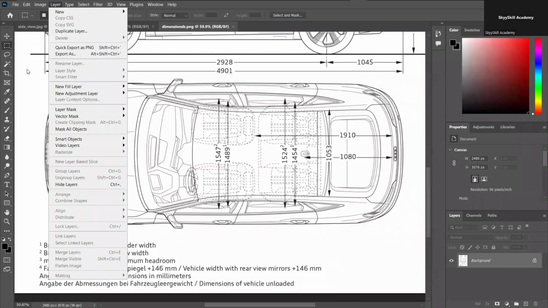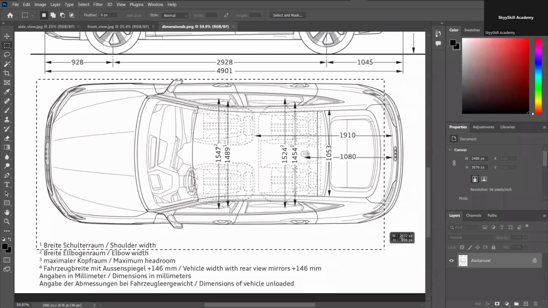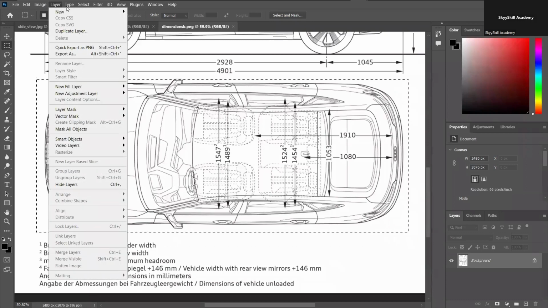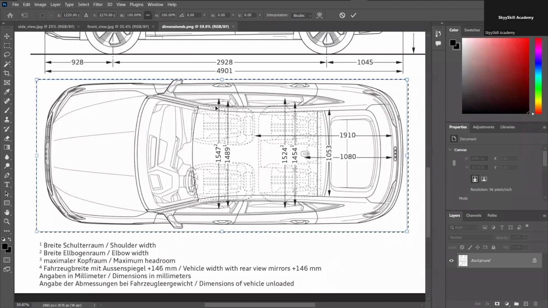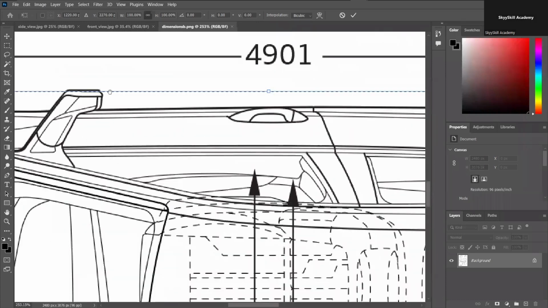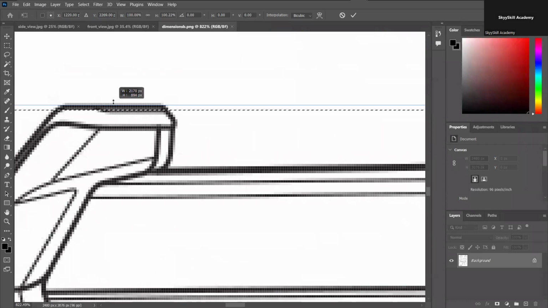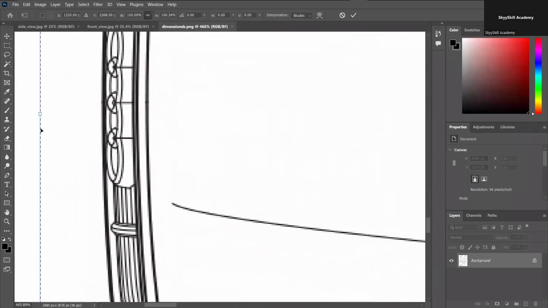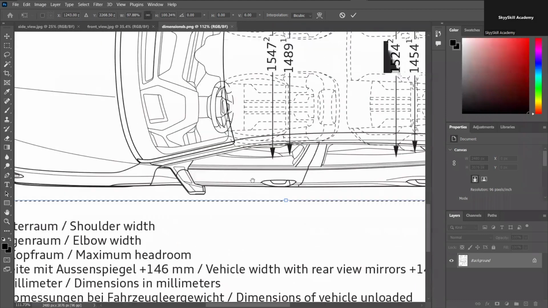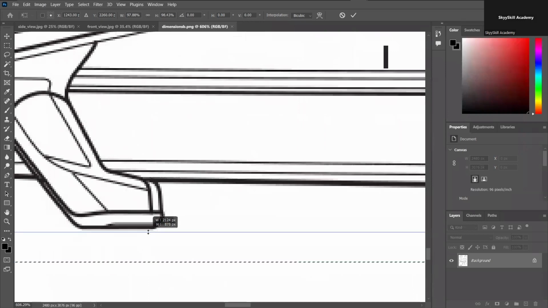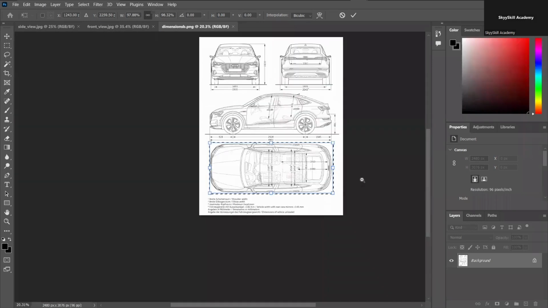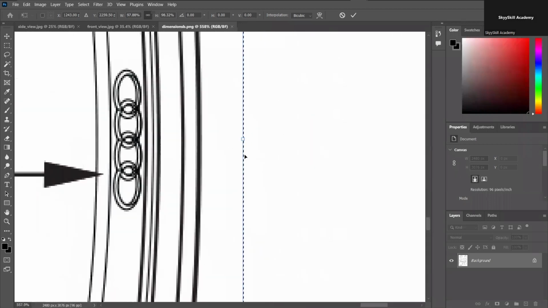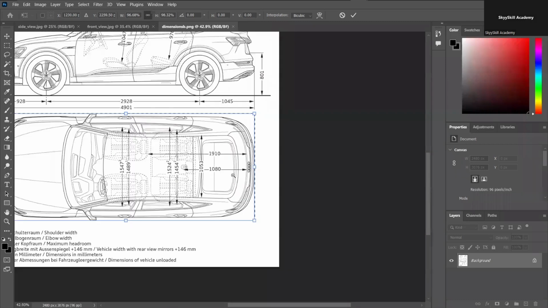So I'll go for draw area. Then again I'll go for select, transform selection. Then let me select this one. I'll press shift and move it to the end pixel. It is done. Then let me go to the front, press shift, then up to this pixel. It is done. Then zoom, press shift up to this pixel. It is done. Then zoom, press shift up to this pixel. It is done. Okay, so it is also done.